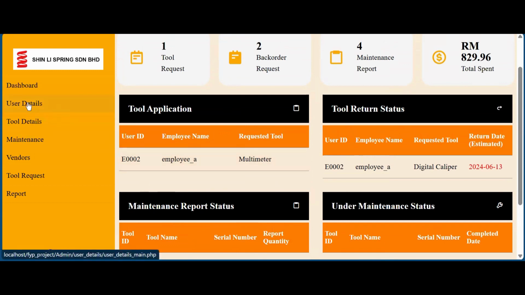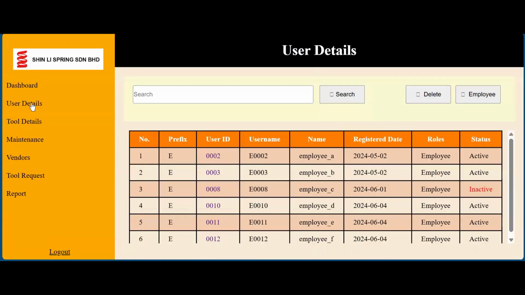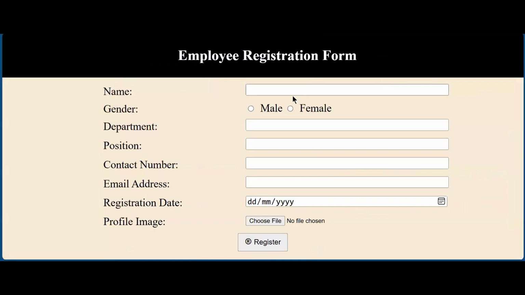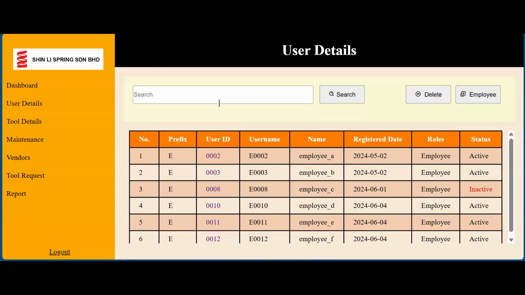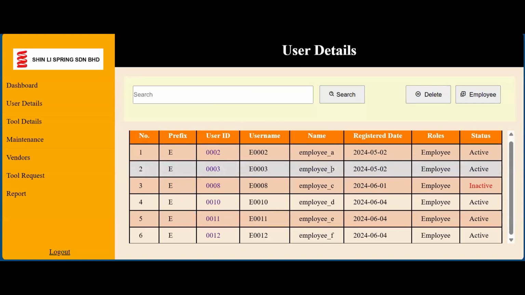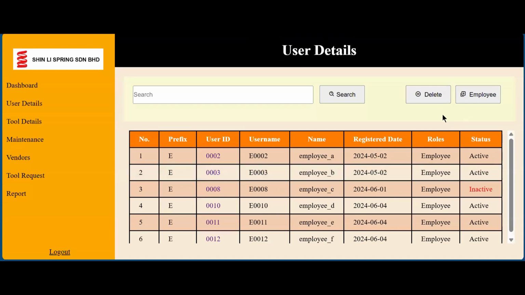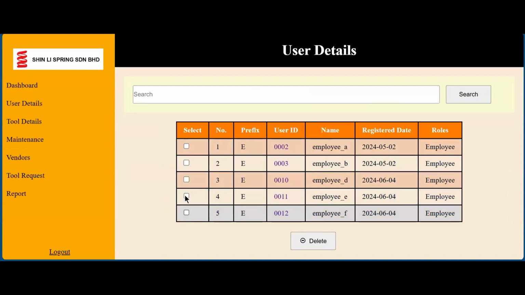So if you want to register a new user, you can go to user details, add employee, and you can fill in the informations of your employee and click register. It will start the register part. So these are all the employees that I have registered earlier. So if you want to deactivate an employee account, you can just click delete, select any you want to deactivate, and click on delete.